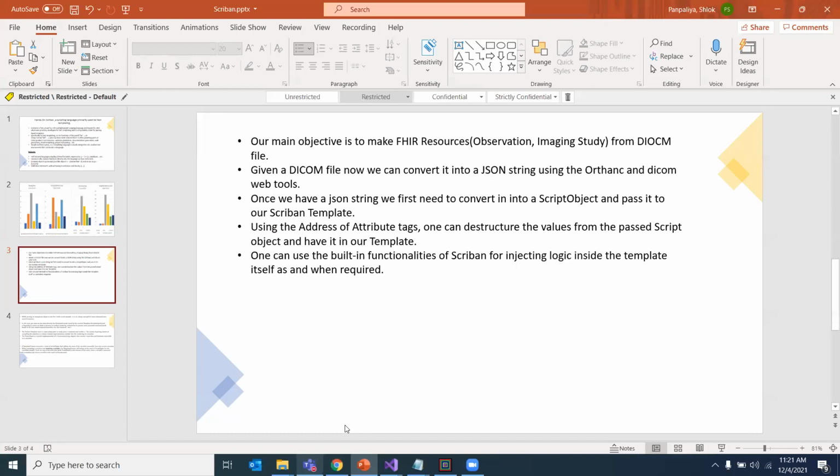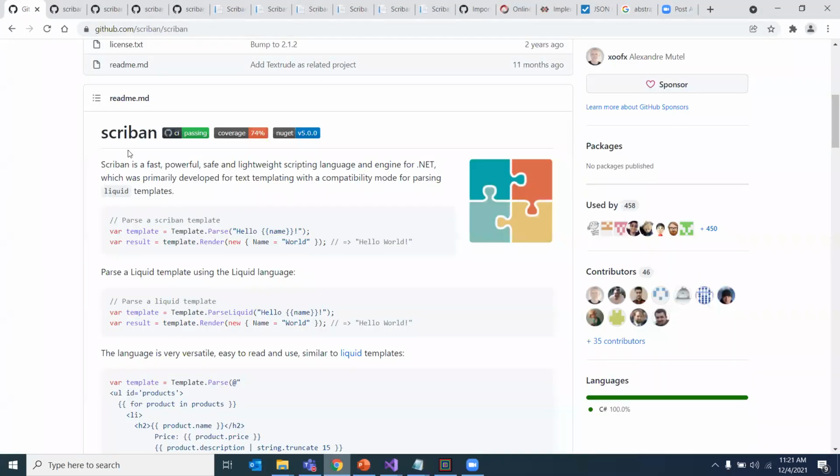So we can go to their official documentation first. This is the definition that they've given, which we saw. Coming to the first example, a very simple example, var is a keyword for defining a variable in C#. They have defined a template as a variable and use Template.Parse. Parse is basically a starting point for defining a template. Anything written inside this is a template.